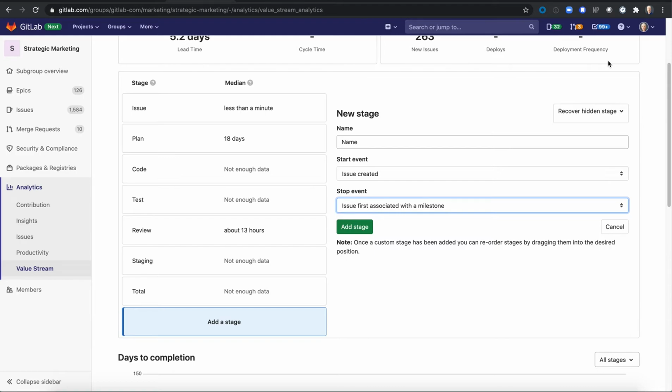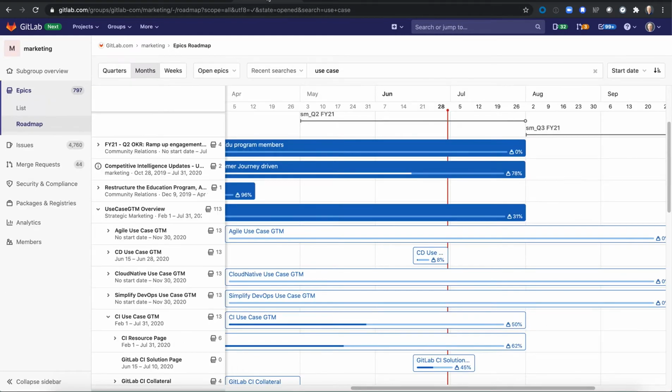view of high-level epics. So what we have here is a list of epics in the marketing department that match a string of use case. Those are our go-to-market campaigns. In this case, I've opened the use case GTM overview epic, which contains child epics for each of our campaigns. Now I can see here that the continuous integration use case is 50% complete.